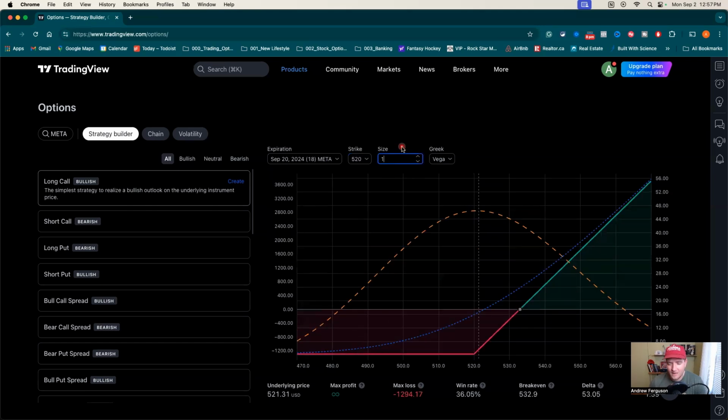And then size of 1 does not mean 1 share. It means 1 option contract, 1 long call contract, which is made up then of 100 shares because, as you may or may not know, each options contract is made up of 100 shares. So 1 contract equals control of 100 shares. And then you have the Greeks there.